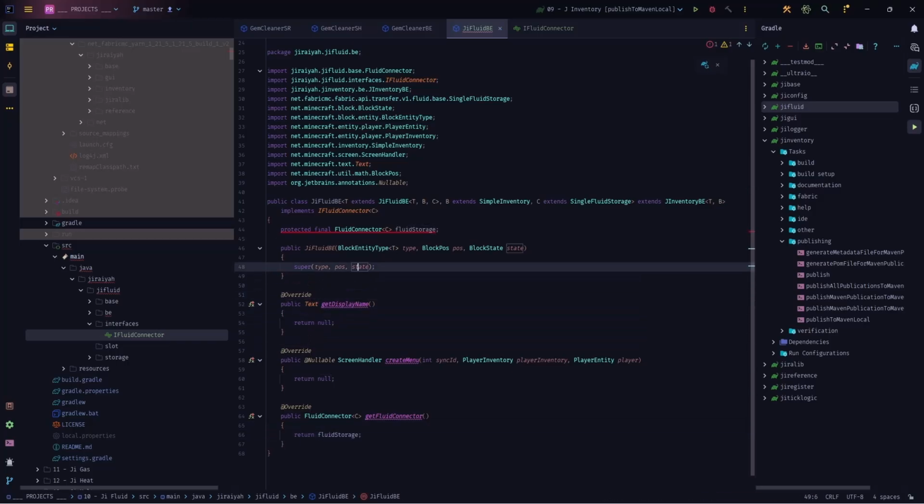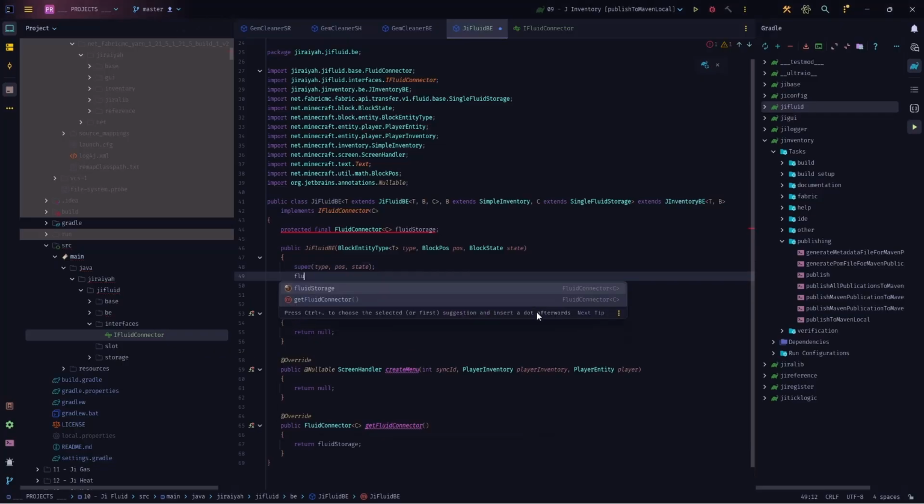Now that we have the thing got out of our system, here we can say the fluidStorage is equal to new FluidConnector, and that's it. Because we are calling the super, it is already updating, syncing, and everything else. That's the beauty of object-oriented programming here.